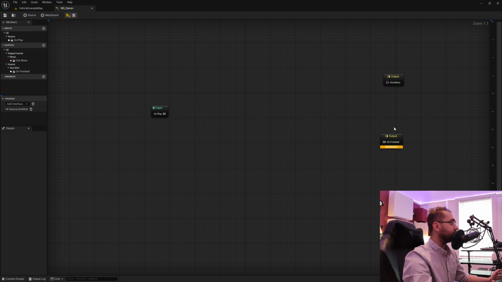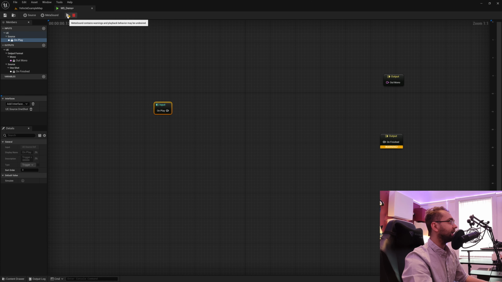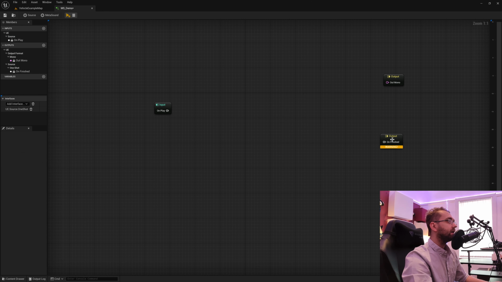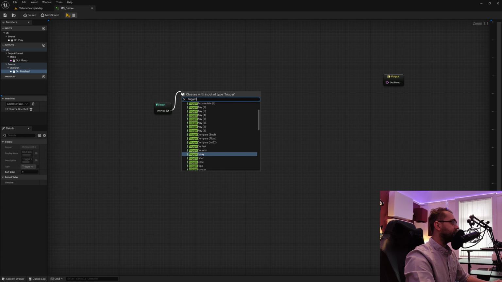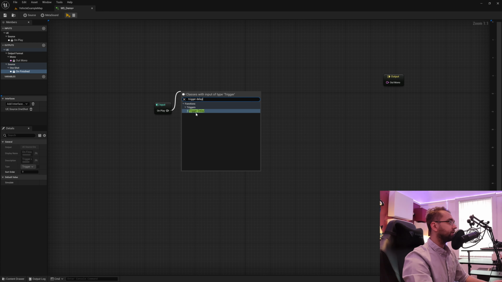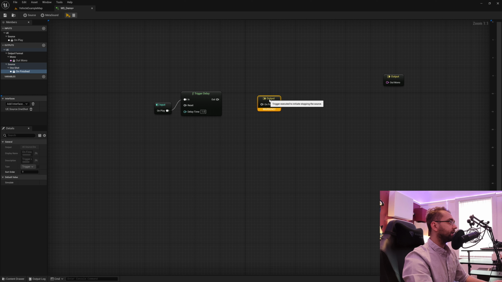So to speak very briefly about what this is, an on-play trigger input basically means when this play button is hit here, a trigger is sent through whatever this is connected to. On output finished, let's say we did something like this. Let's say we did a trigger delay, just something very simple. And we'll set that delay to 2 seconds. And we'll just tag that over to the output here, connect that up there.